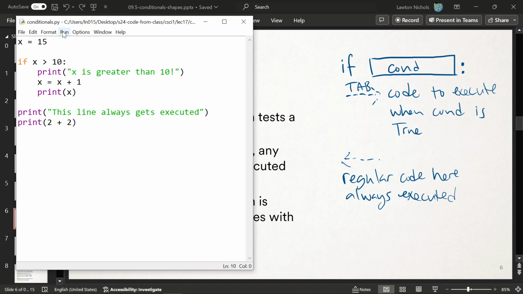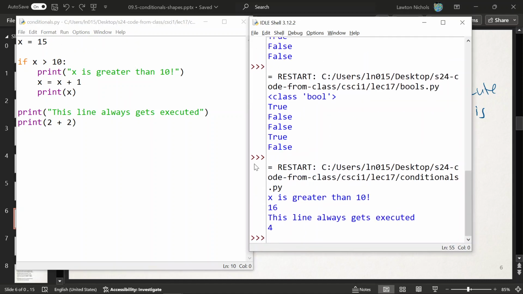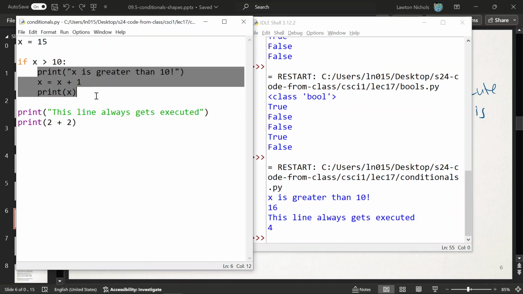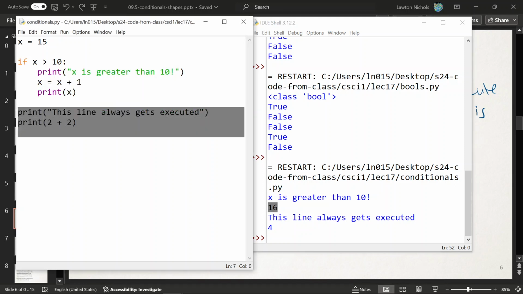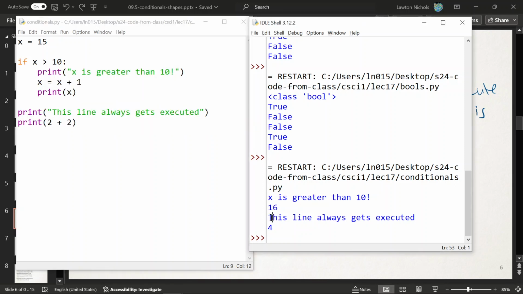All right, so this code, let's watch it work. Well, x is 15, so this is true, and because it's true, it runs all this code. It runs the body of the if, we say. So it's going to print all those things, make x 16, print that, and then it's done with the whole thing, and now it just jumps down to the rest of the code and runs it as usual. This line always gets executed.